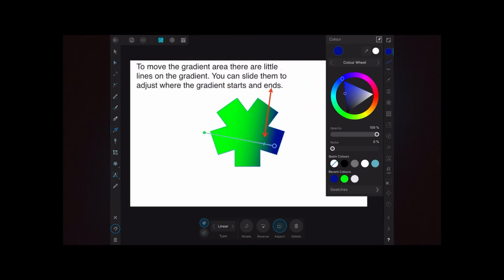To move the gradient area, there are little lines on the gradient, those vertical lines that you can see there. You can slide them to adjust where the gradient starts and ends. And in some cases you'll have more than one of those little lines, and you can apply some yourself, but we'll go into that later maybe. For now, if you just move that single vertical line, you can see how you've pushed the gradient across to the right.